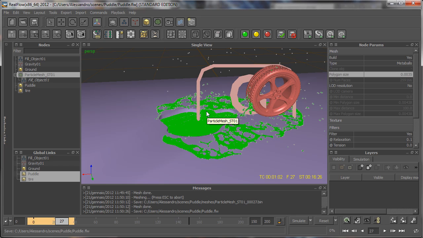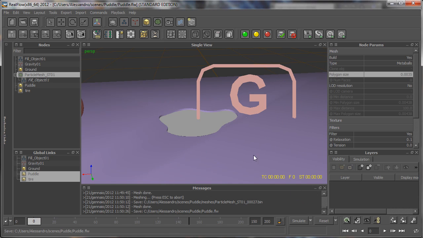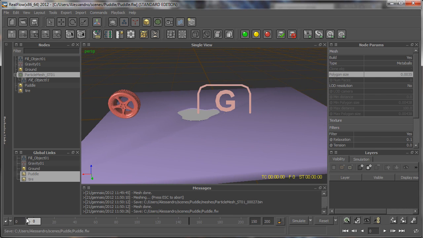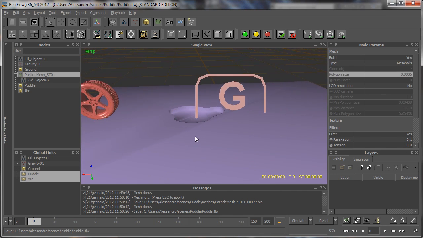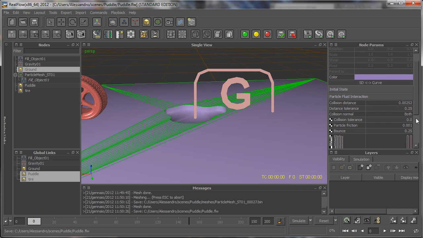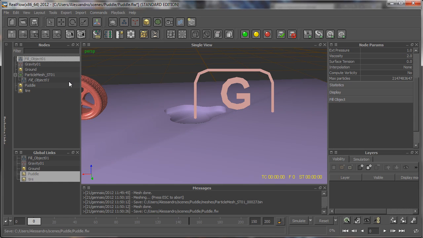The thing I like to do is, let's reset, okay, and let's check the tire, because you know that sometimes we have the tire going wrong. Okay, it's not bad. Let's select the mesh there, and particle fluid interaction. I like to have a little bit more ruggedness. Let's say maybe 0.01. We make a test.